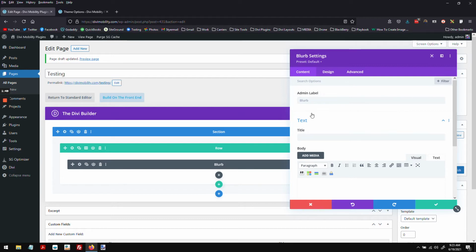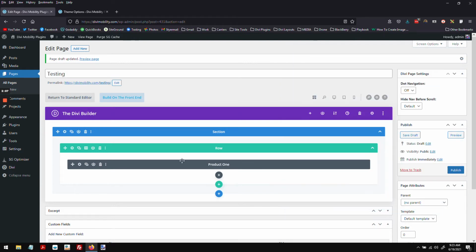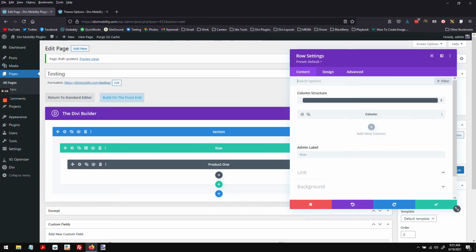The toggle is automatically open. Now, if we wanted to type into this title text for this blurb, let's say it's product one, it'll type in the admin label automatically. And I'll go ahead and show you here as well. We couldn't get this all the way up to the top because of the column structure, but it's right here underneath of that where you can type in the row.